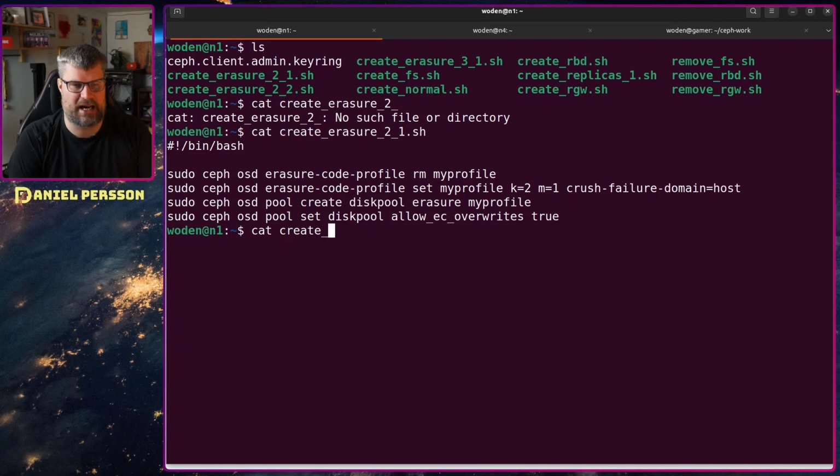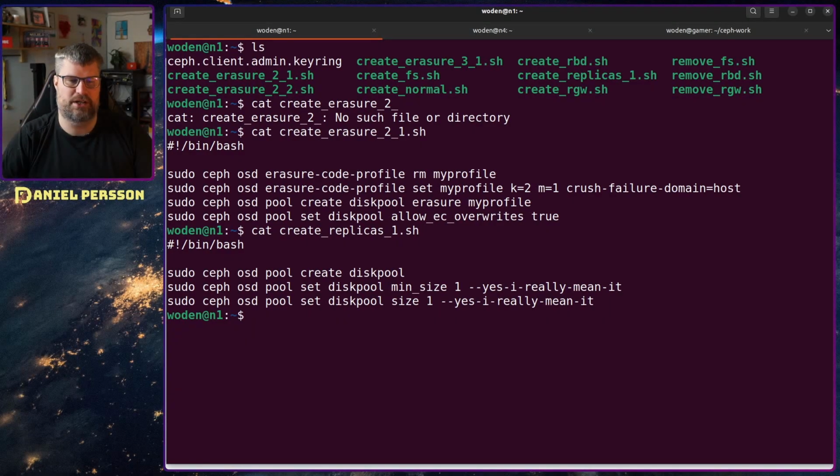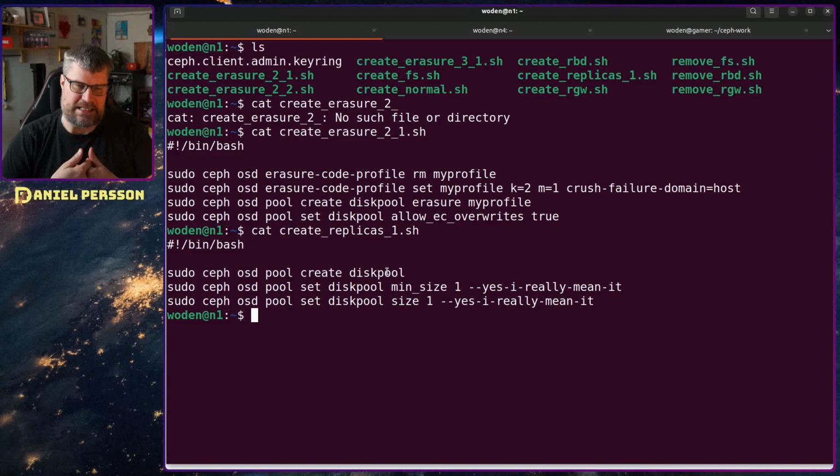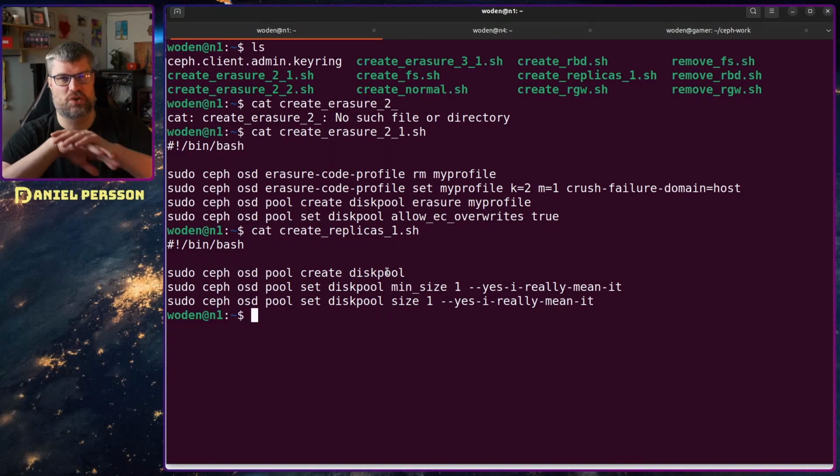We can also look at create replicas 1. This is not the normal way you do it. So I create a disk pool, which will have 3 copies as normal. And then I say that I specifically want just 1 copy. And I really mean it. And it's not some way you want to set it up, but I just want to see how much extra load there is if you have more than 1 copy of the data. So this is just storing it plain in Ceph without any extra copies.